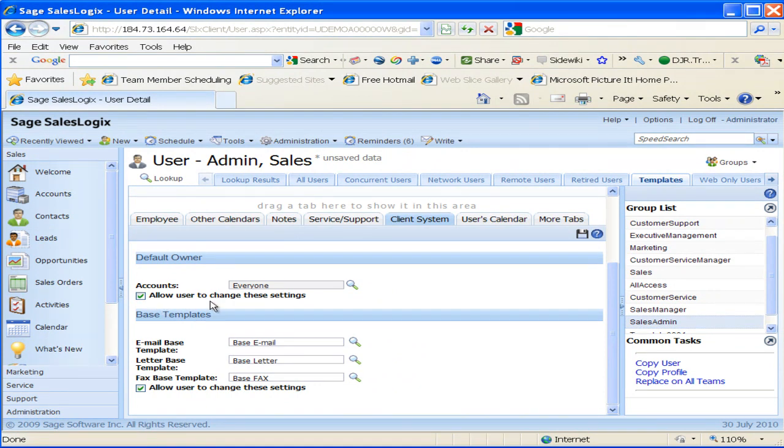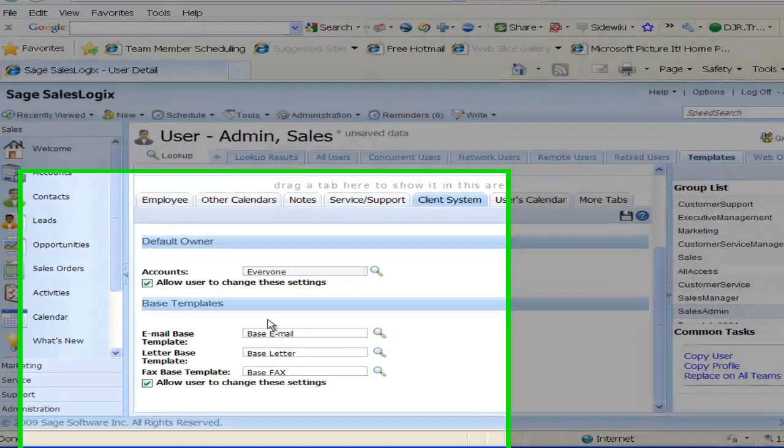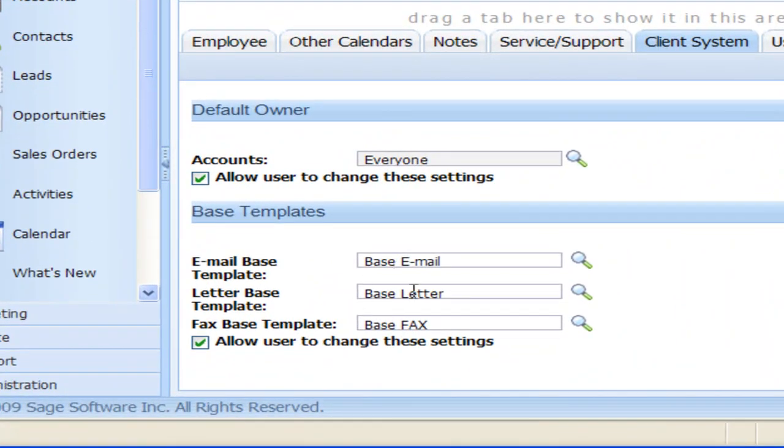Then below that we have our base templates. The base templates show us our base email template, our base letter template. As a user creates a letter or an email, what is the template that opens up first and allows them to change that as they're creating other templates? They have a base letter and email that comes from SalesLogix as well as fax here. And we can also allow the user to change those, so if they set up their own base templates, letters, they can put them in here.